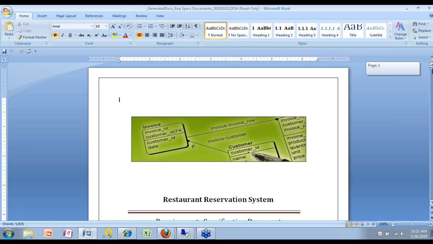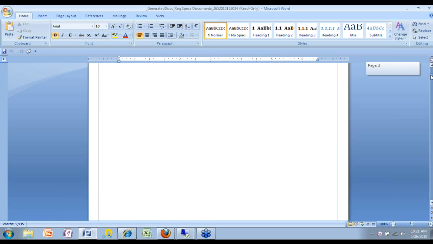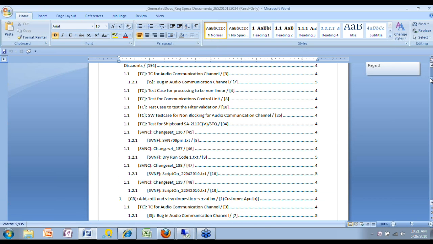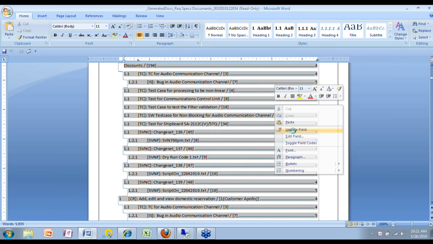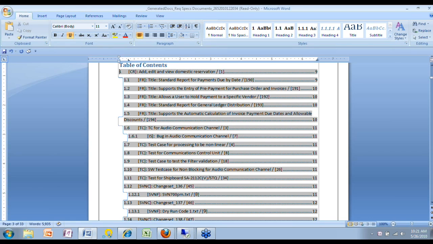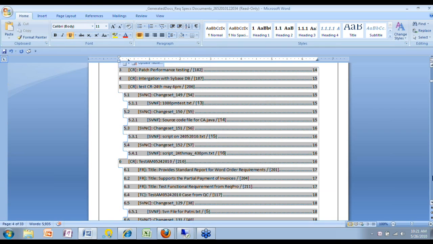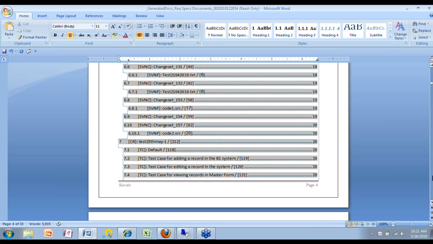Now see, this is the Word report, the requirement specification document generated on the fly with all the live data. So now let's update these pages, and let's go back, find out our customer requirement.